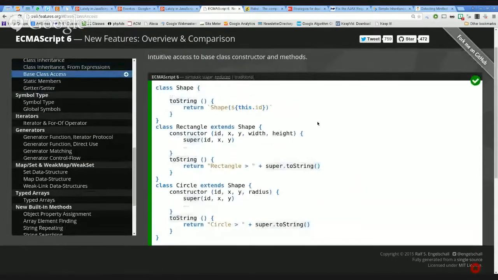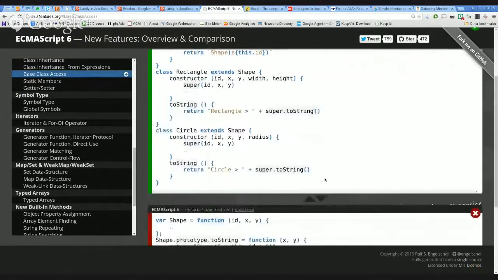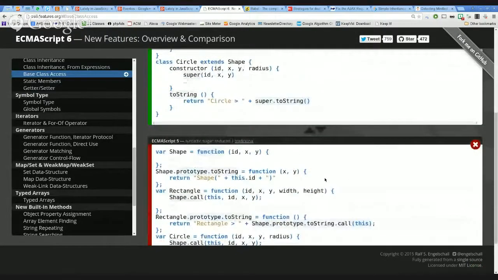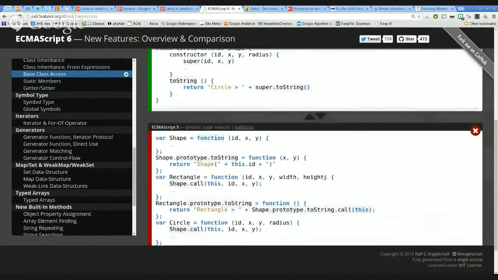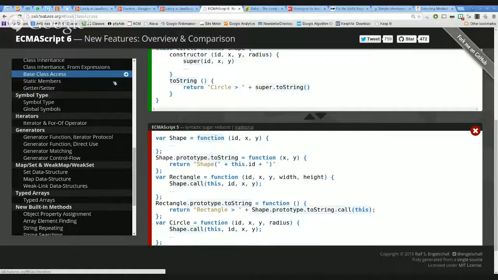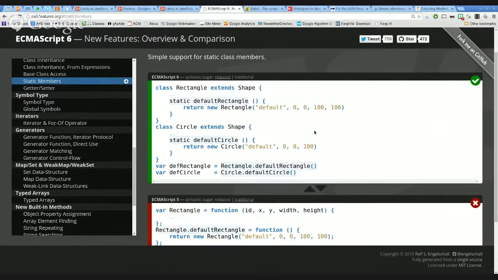Base class access. So you call the super method. Yep. So you no longer have to. How would you call a super method in the prototype? But you would need to know the parent class, right? In previous versions, yes. In the new version, it seems you just call it super. Yep. Static members. Oh, this is all PHP.